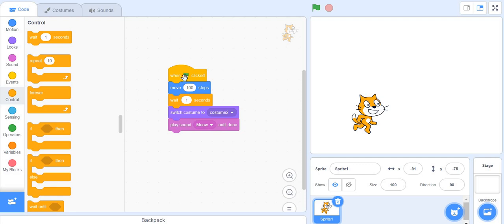There. When the green flag is clicked, it moves 100 steps, waits for 1 second, and then only switches the costume to costume 2 and then only plays the sound meow. Let's change this back to costume 1.